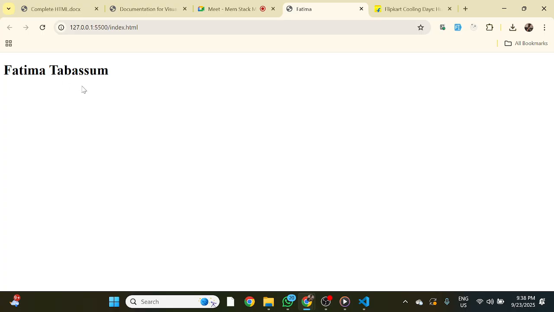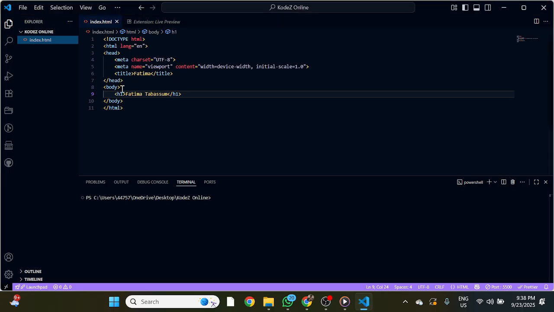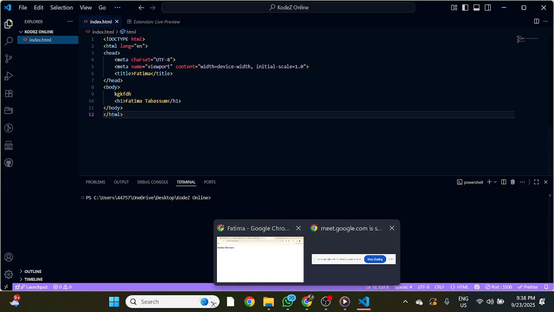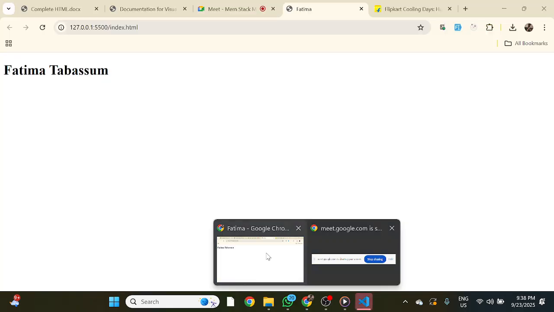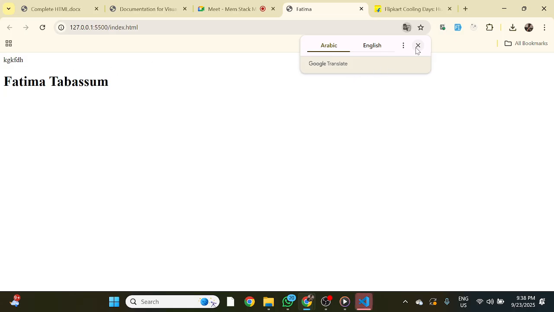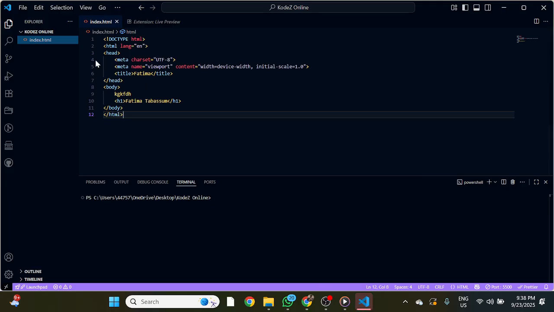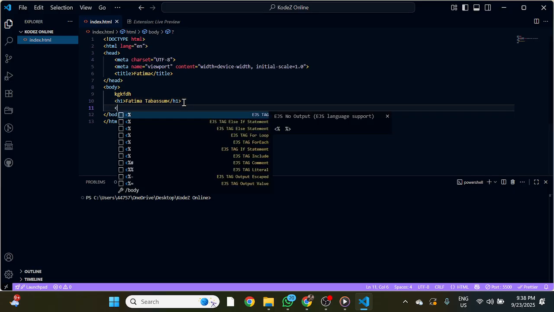The font size is bigger compared to previously, when I just typed a normal thing here. It is not looking bigger. The font size is not big. We can't change the font size directly, but when you give something inside this H1, the font size will look bigger. If you want something a little smaller, you can use H2.